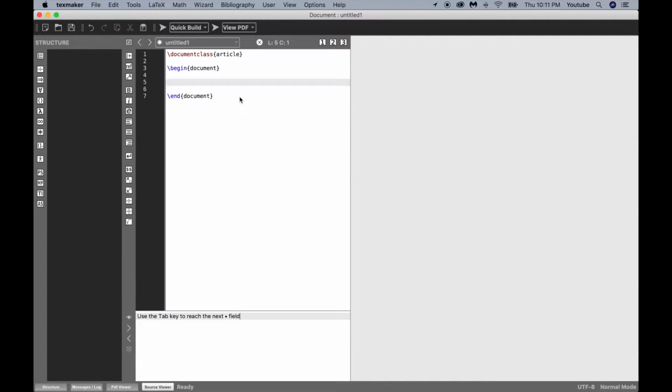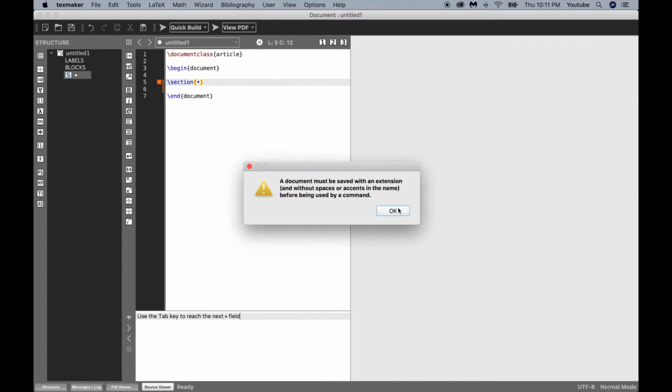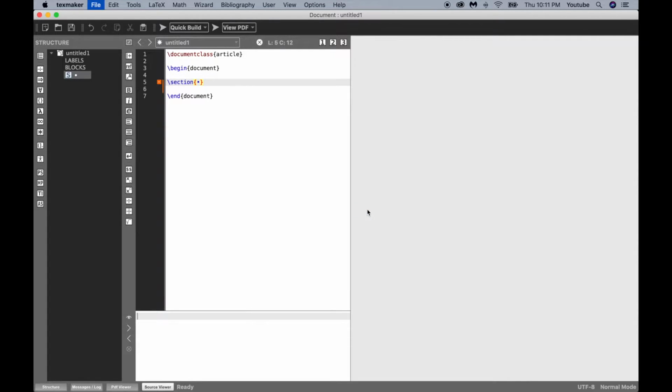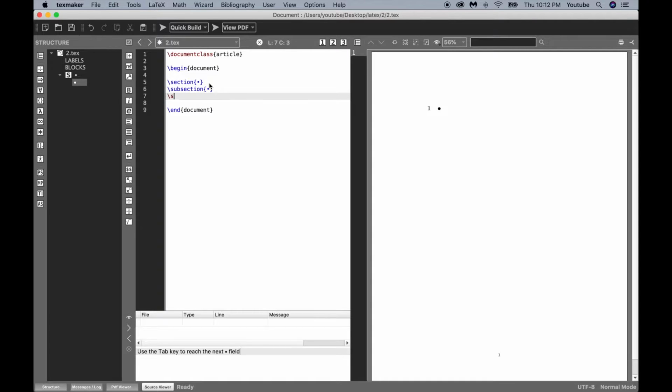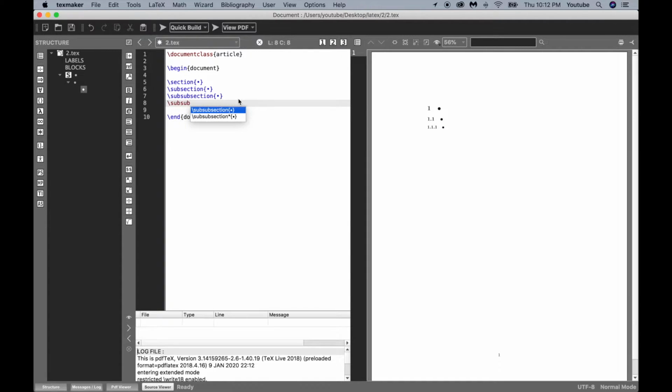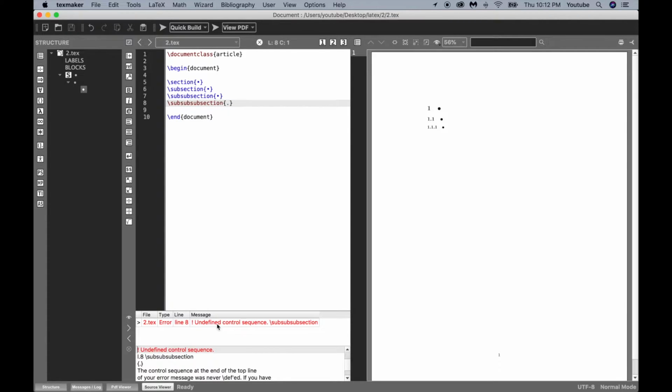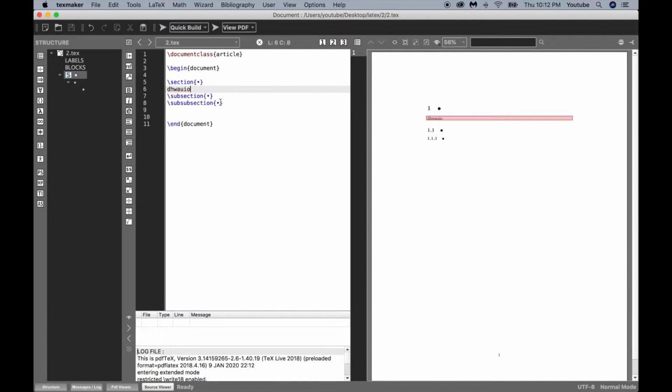We'll start by talking a bit more on section. Last time we did section, which is just the blocks of text. So we need to save this, and this would give you section. Under a section, I can create a subsection. But if I do subsubsubsection, you can see I get an error because this is not defined, and you can type words under each section.